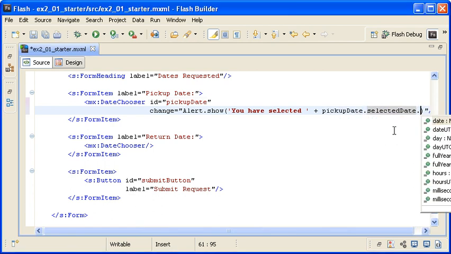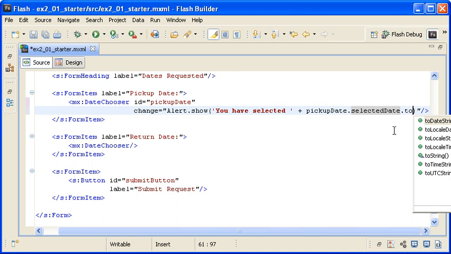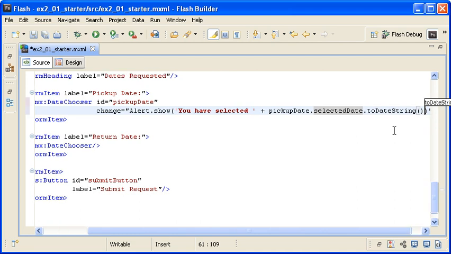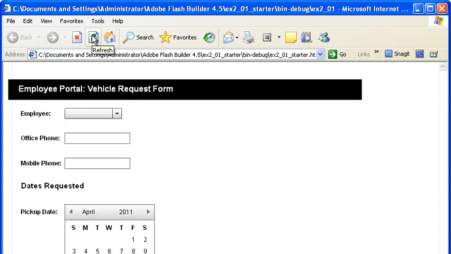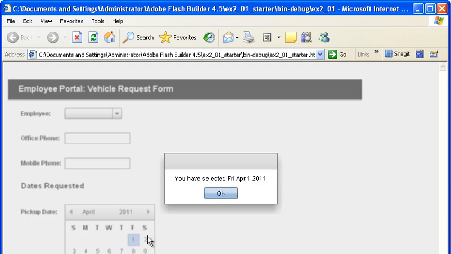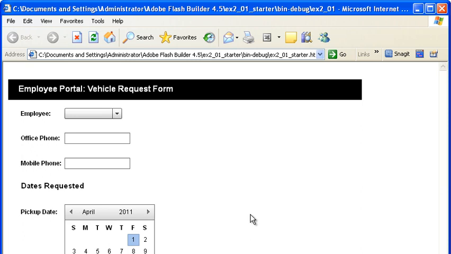The SelectedDate property is data typed to the Date class, but I need the value to be a string, so I'm using the class toDateString method, which will convert the date into a string. I am saving the file and running the application. When I click on a date in the pickup date instance, you can see that an alert window appears with the message I just defined. Note that the second date chooser instance does not yet work.